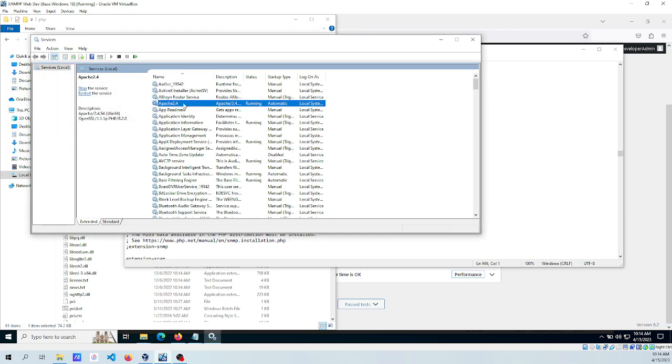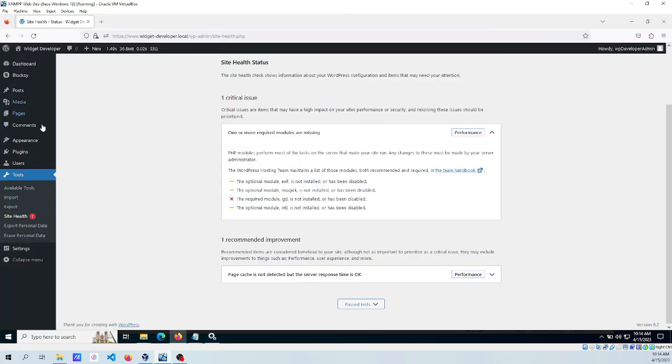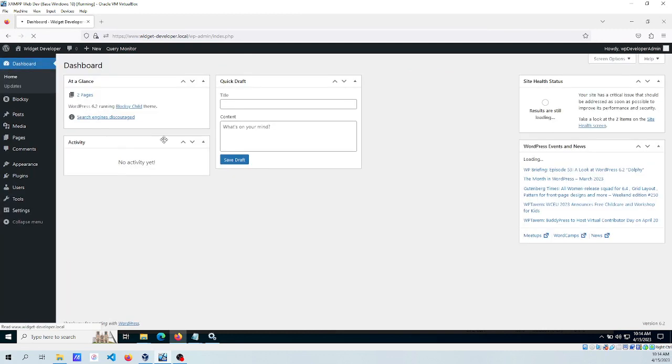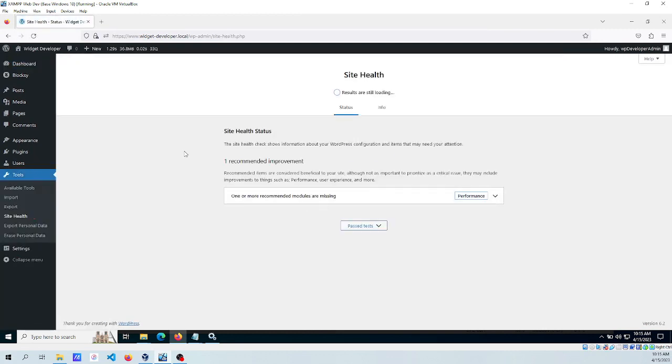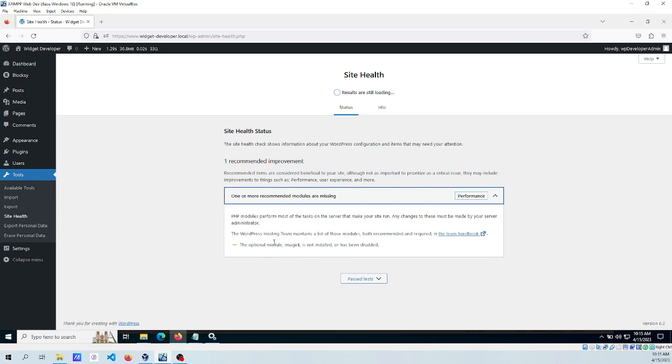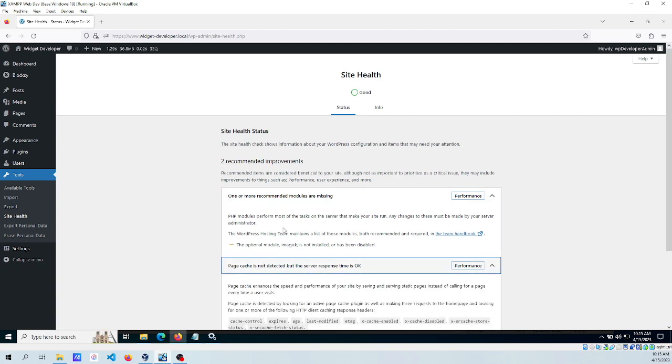So on that note, restarting my service, and I'm going to come back to my dashboard, go back to site health again, and that should have cleared it up. It did. So now it's only complaining about the Imagick, which is another third-party image extension for PHP that lets you do a lot of other stuff.